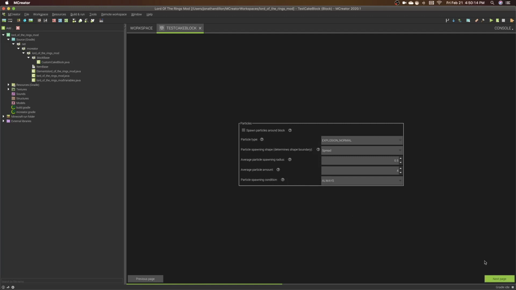If you want particles, you can go ahead and add them if you want it to be, say, a magical cake. But as we are only implementing hunger and saturation changes, I wouldn't add these unless you absolutely want it.